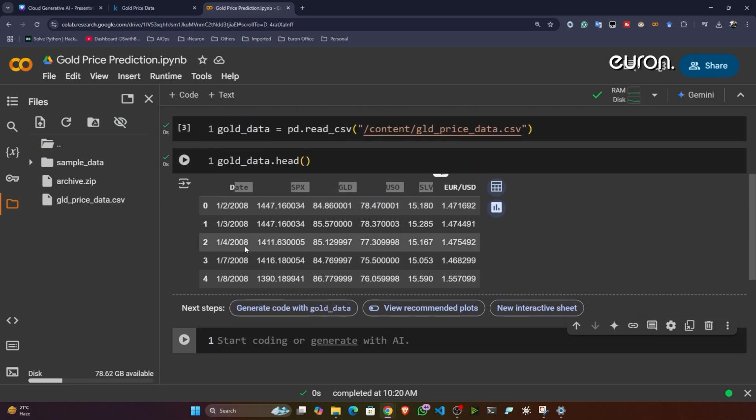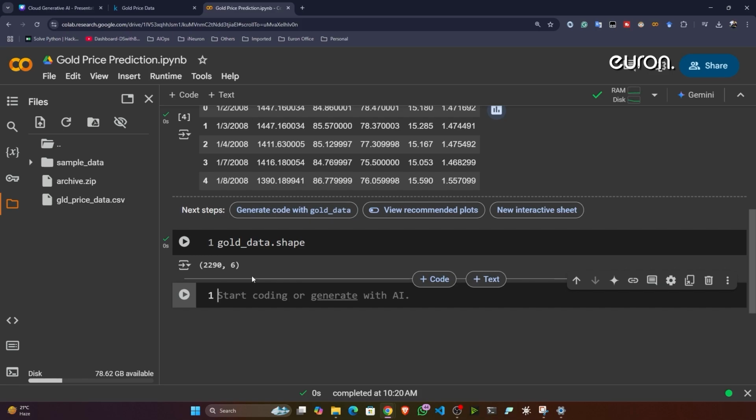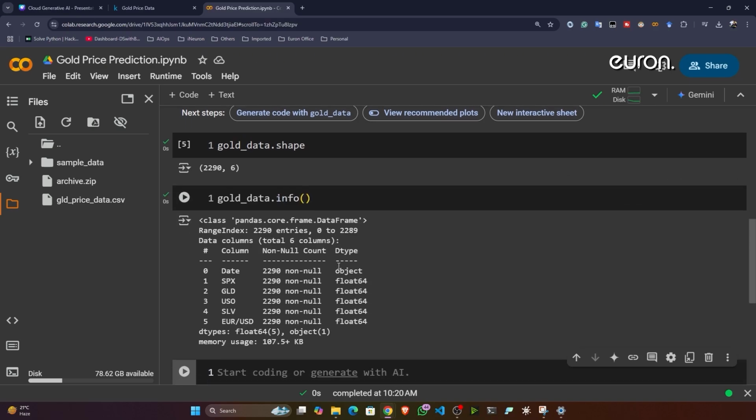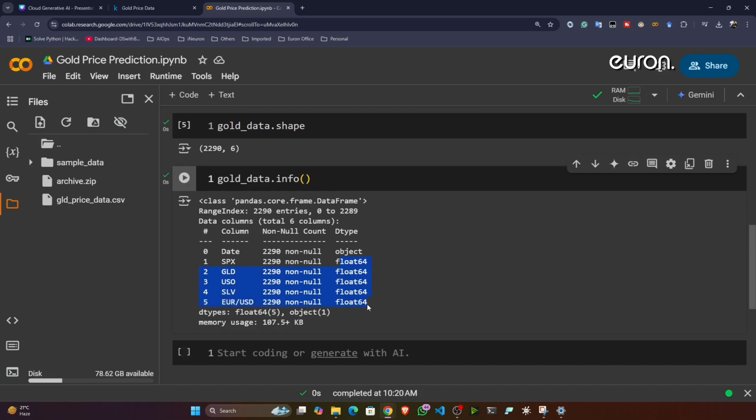Now if you want to see how many records you have in this data, simply write data.shape. Here you have 1290 examples and 6 columns. If you want to see how many integer variables or category variables you have, you can see that. All the variables are floating type, and only this date is an object type variable, so we'll try to remove this part.